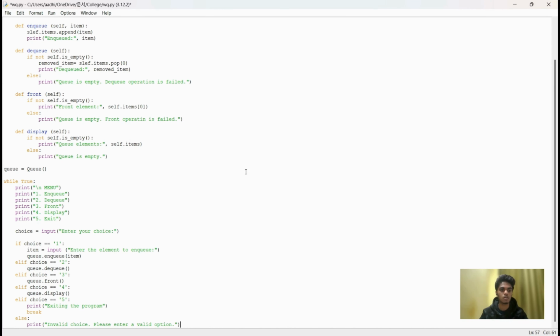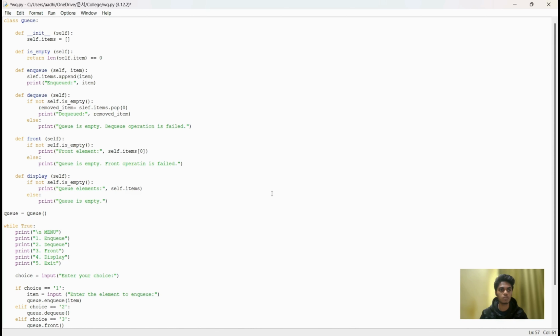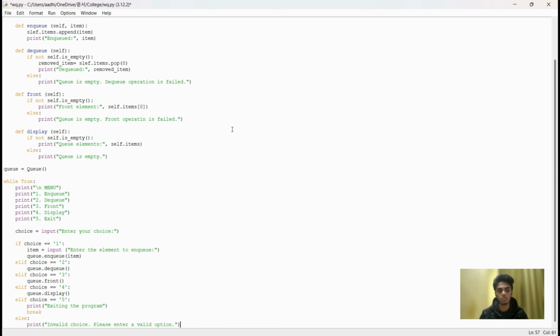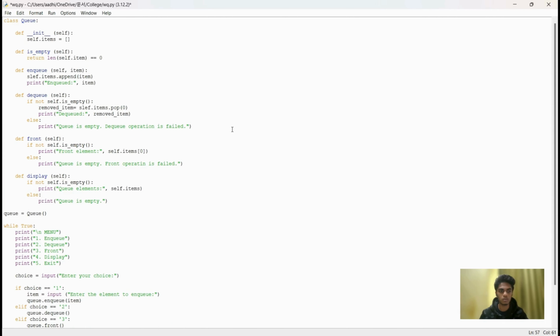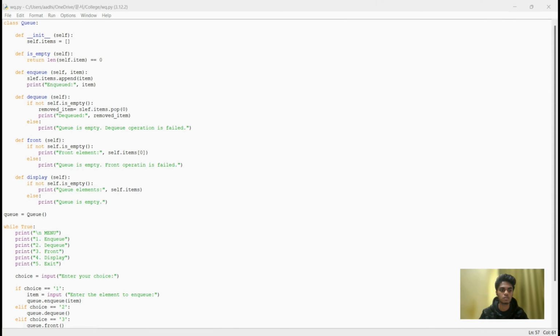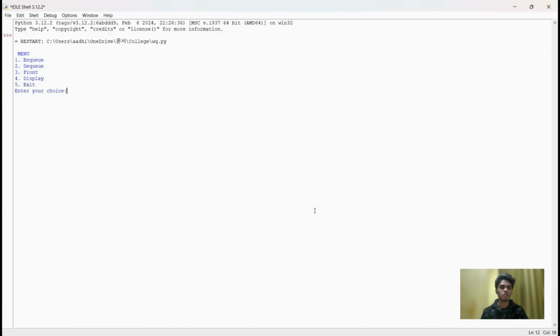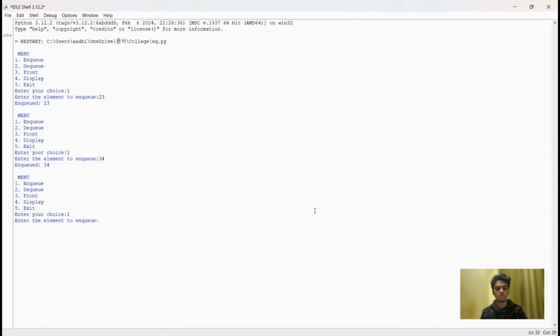So these are the things we have to mention in our program to make it work properly. Let's just run it once. Yeah, the program runs like this. I am going with the first option now. I should add some more elements to the enqueue method: 45, first option again, then 56.